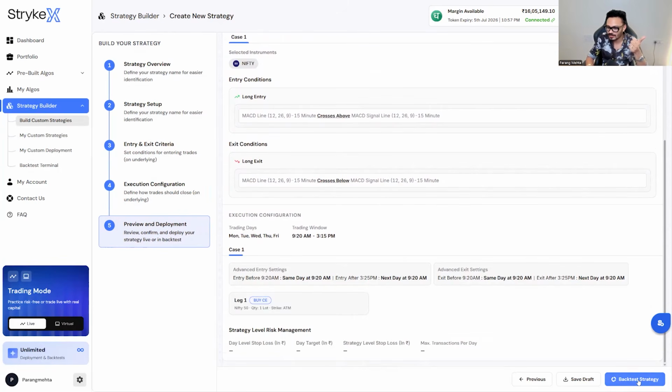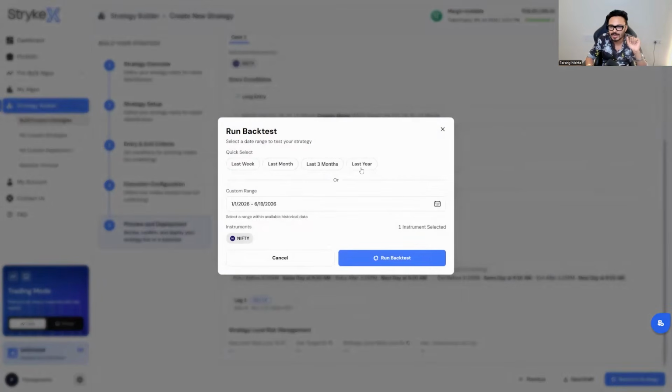Since I'm okay with everything, I'm going to click on backtest strategy, and I'm going to select last 1 year as my duration. So now I've given all the inputs to the algorithm. Now it's going to create an algo strategy for me. It's going to run the back test for the last 365 days. So it's going to take about 5, 10, or maybe 15 seconds to fetch all the data.